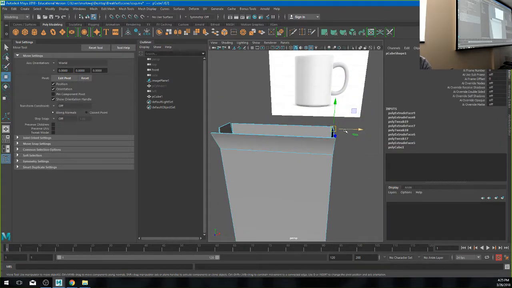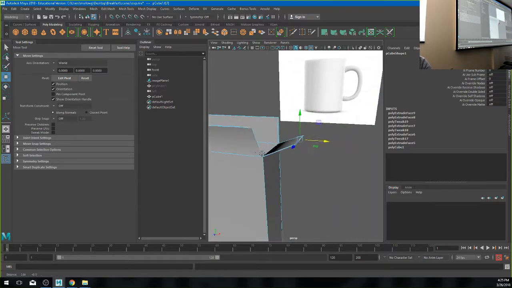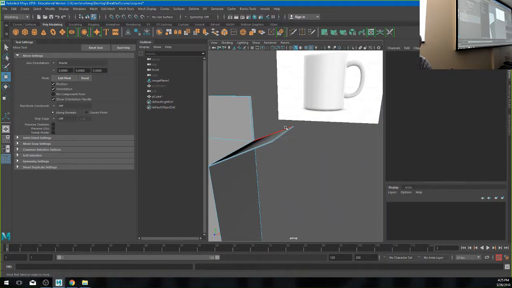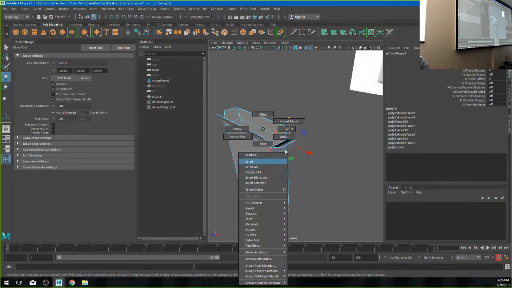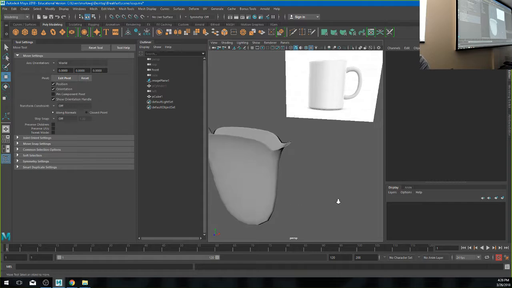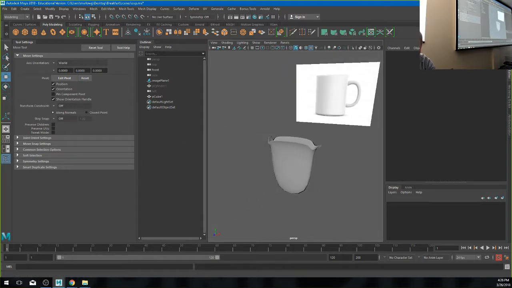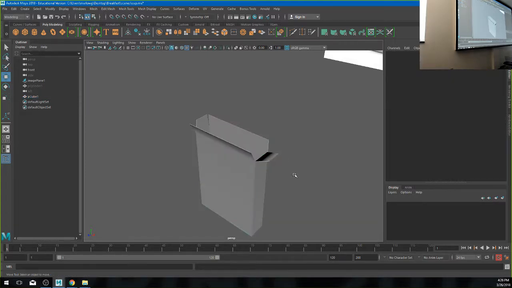And so the difference with a cereal box and our coffee cup is that we're probably not going to smooth our cereal box, right? Because if we do, we get that, and that is not a good cereal box. So I wanted to show you that because I want you all to come in with some variation of a cereal box and a bowl tomorrow.